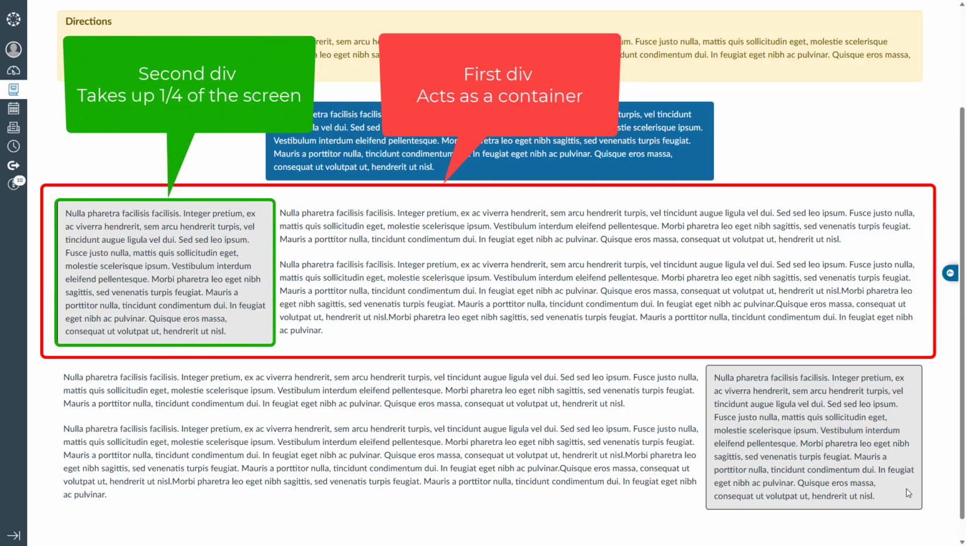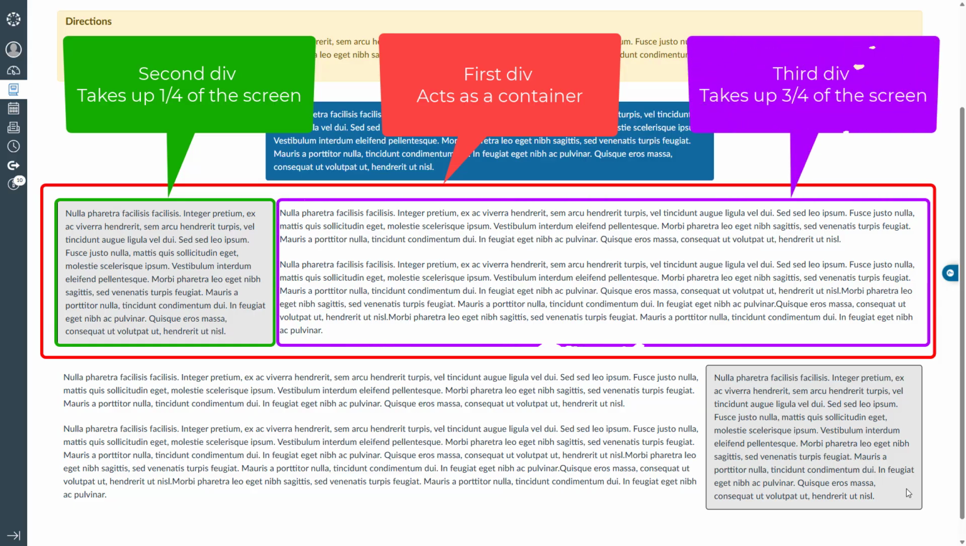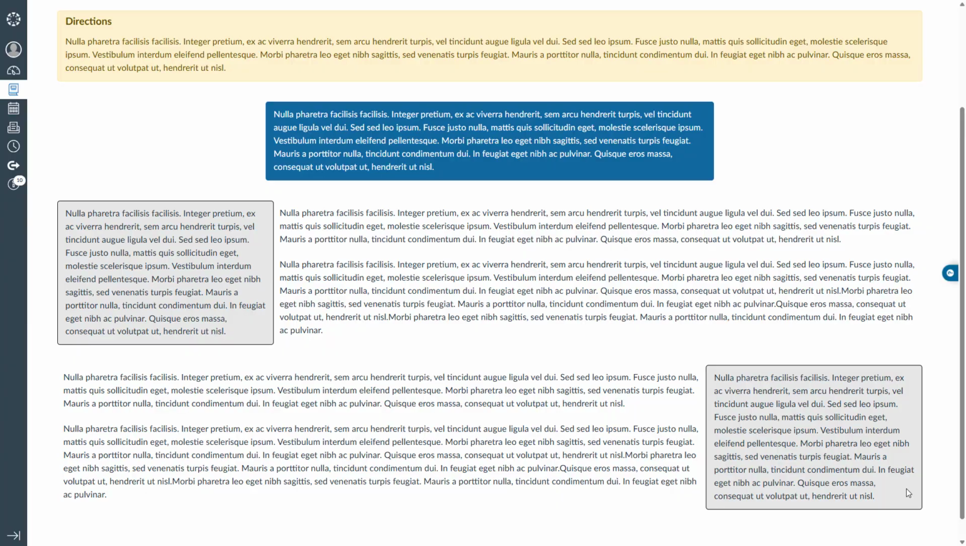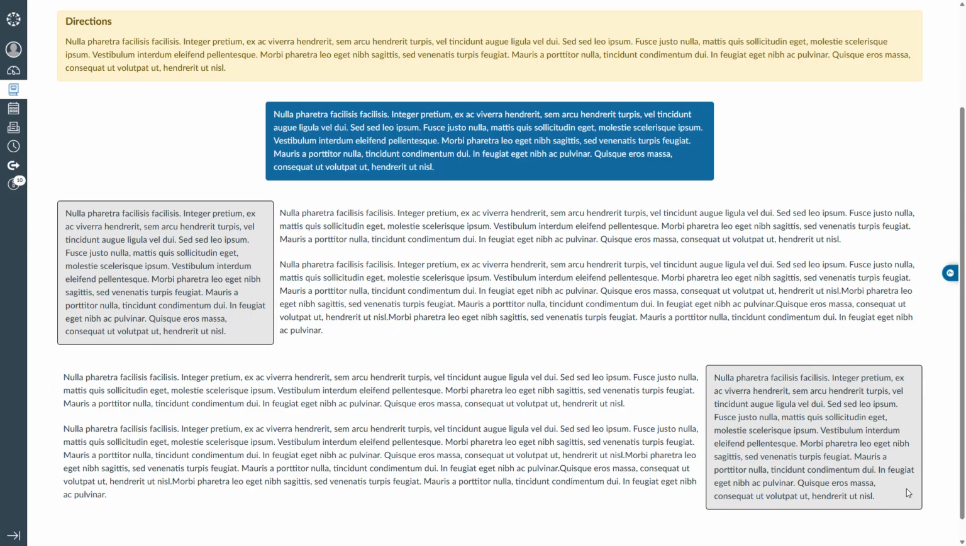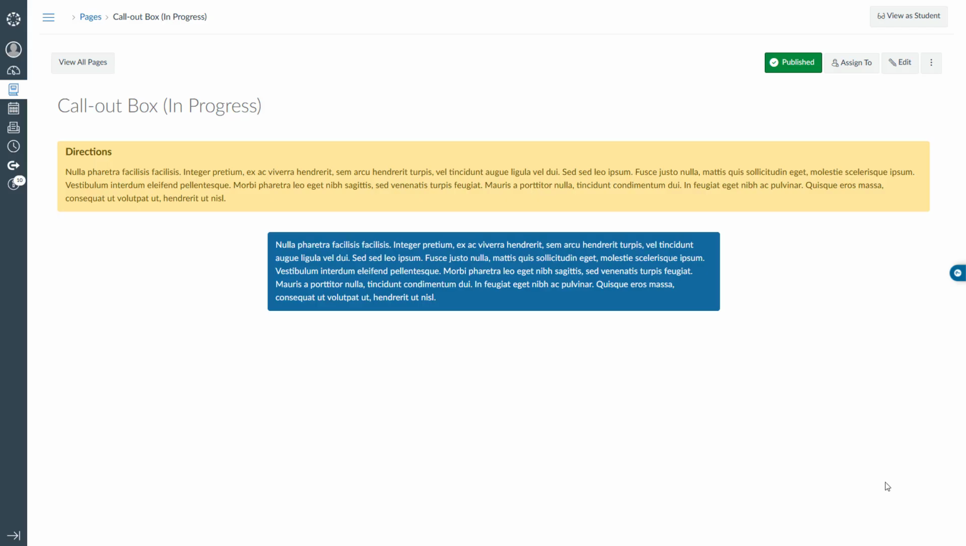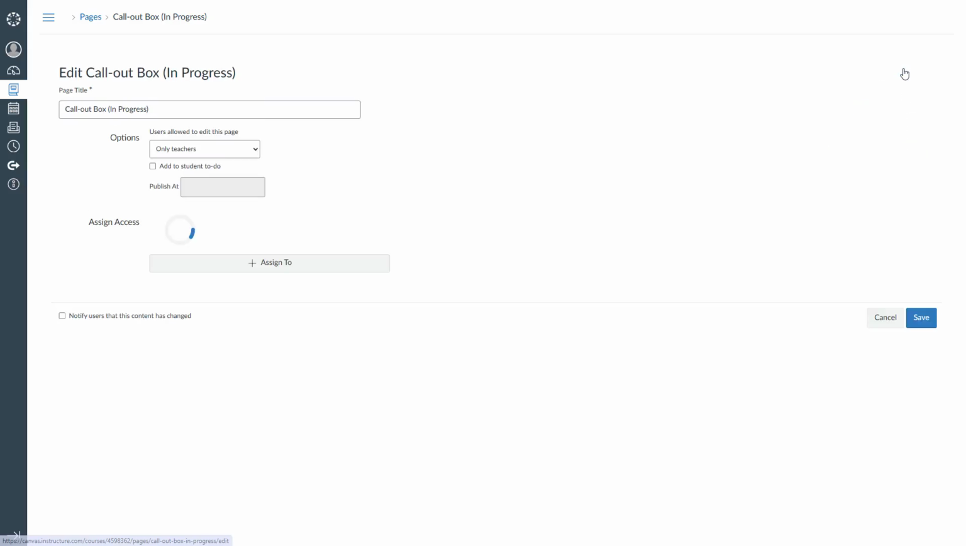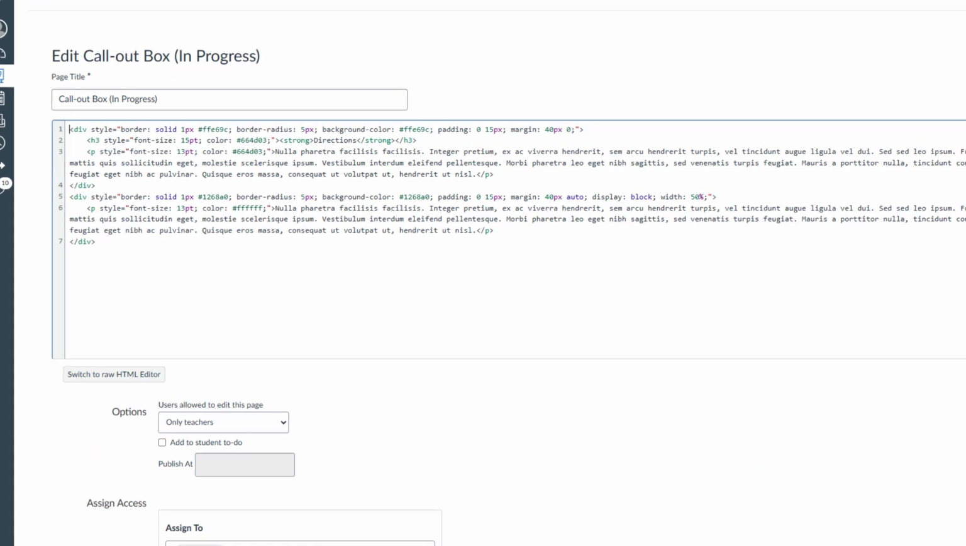The left div takes up 1/4 of the screen, and the right div takes up the remaining 3/4. To create the right aligned box, we simply reverse the proportions. The left div takes up 3/4 of the screen, and the right div takes up 1/4. Let's go back to our in progress page and open the HTML editor once again.